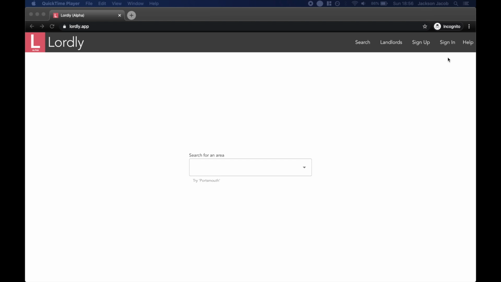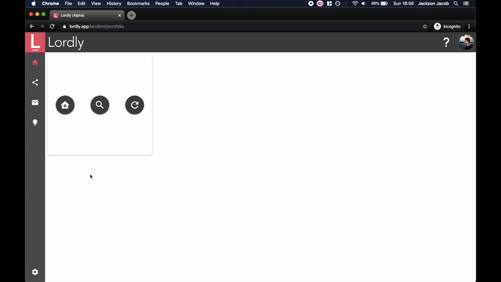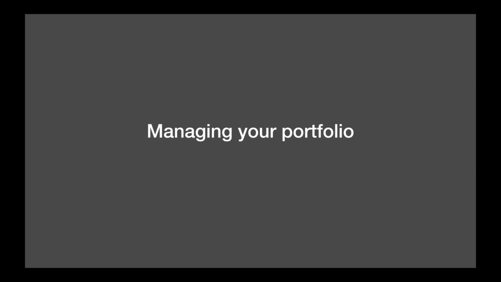In this video, we're going to walk you through various features found on this site. Let's get started. Upon signing in, you'll be redirected to the landlord dashboard. To the left, you'll find the dashboard menu. You can use this menu to navigate to different parts of the site and use their respective features.